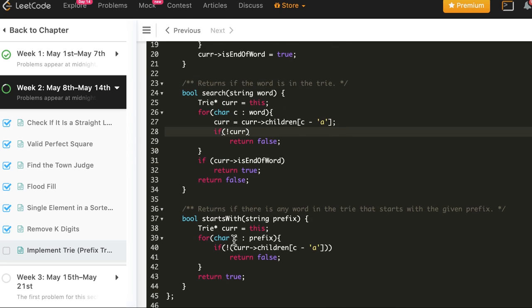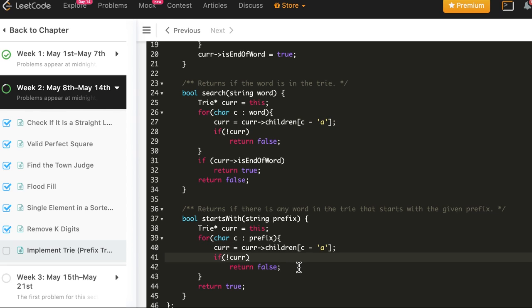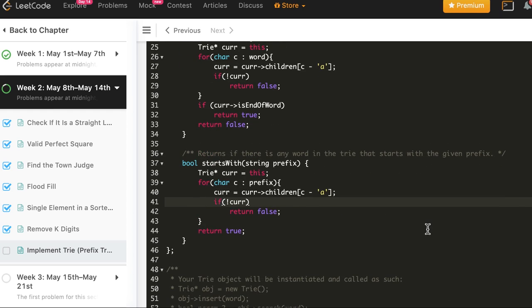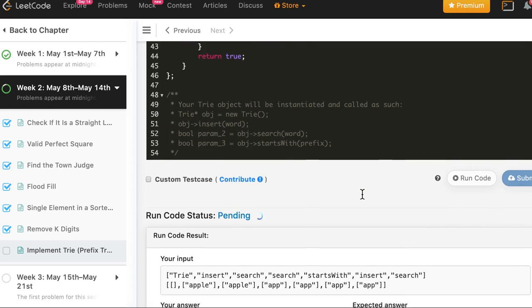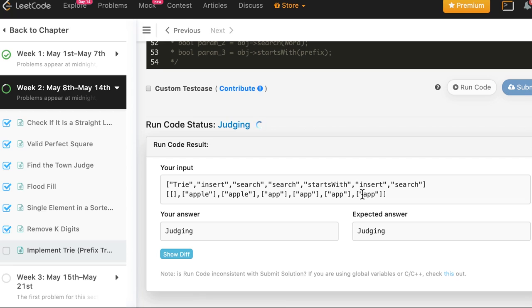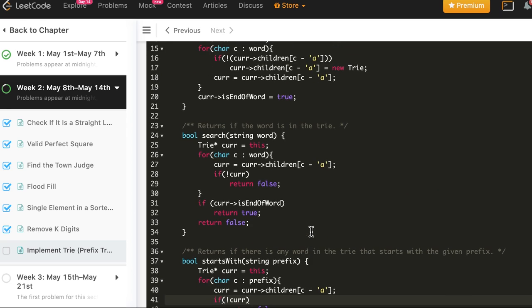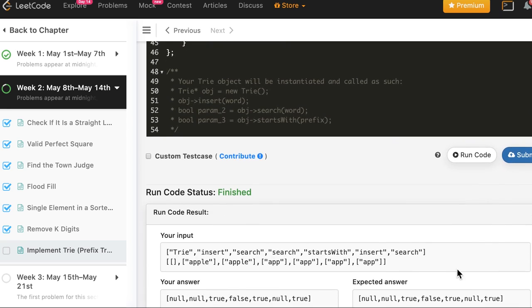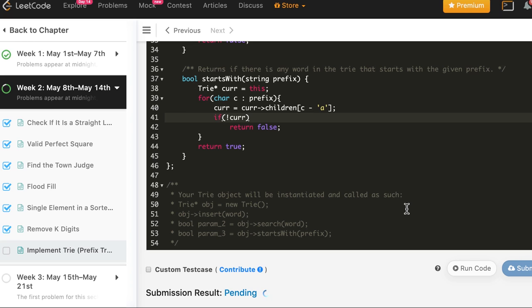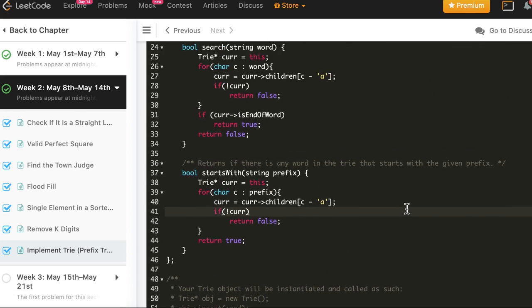We need to change here also. So let's try again. Now null, null, true, false, true, null, true. Now it looks like it's working. So let's submit. And the solution is accepted in C++.